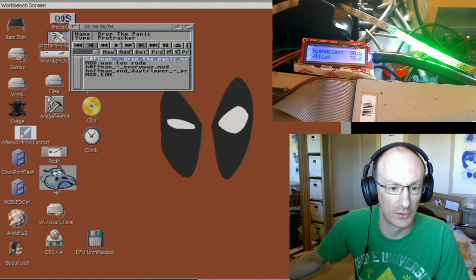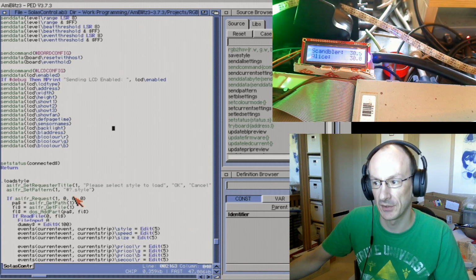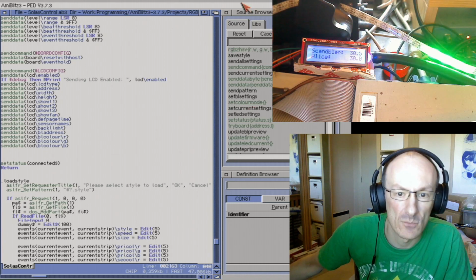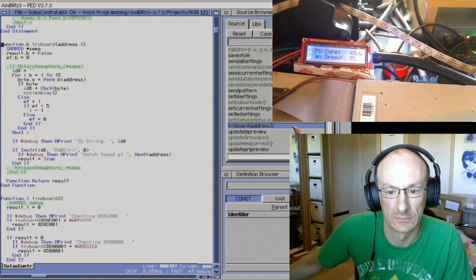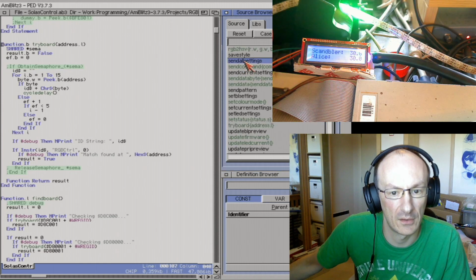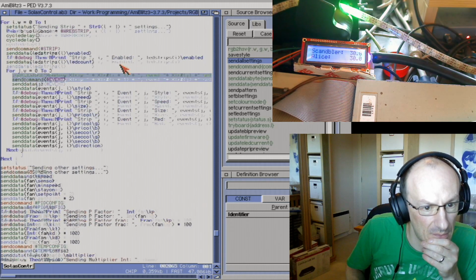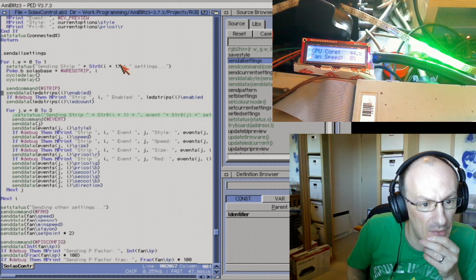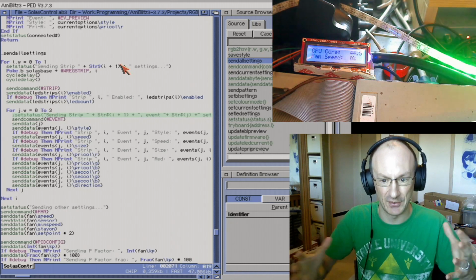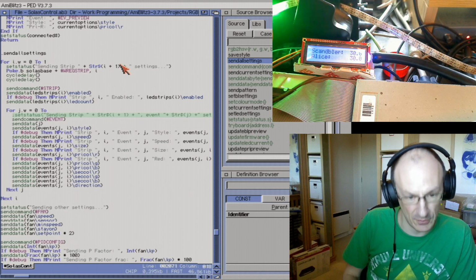So let's look at our source code, which is in Blitz Basic, amazingly. On the firmware side, the source is in C, but I'm using Blitz Basic on the Amiga because I like it. Okay, let's see. So where were we going? Send all settings. Currently we were only sending three event patterns. An event pattern is a set of settings for one of those events, a set of settings that defines the LED patterns. So what we're doing is we change that to 4.